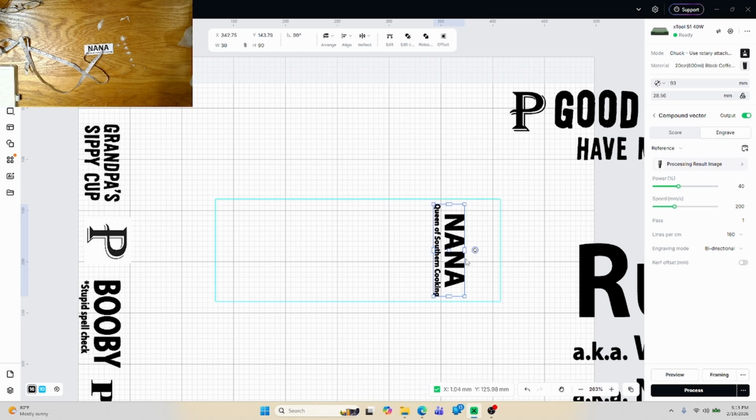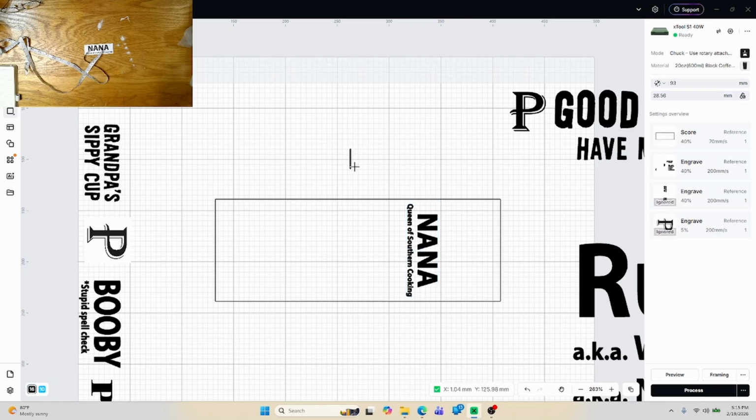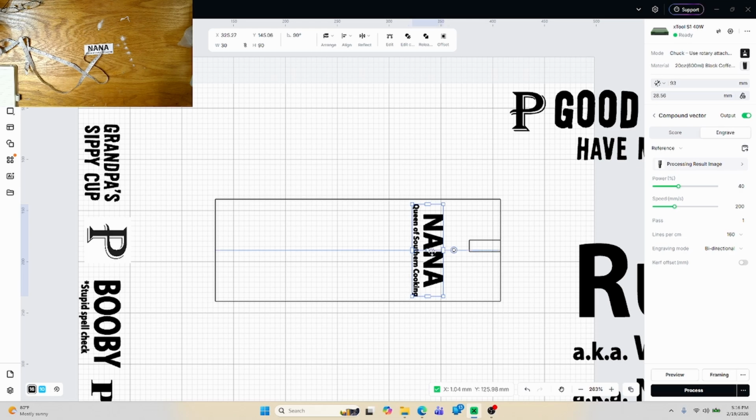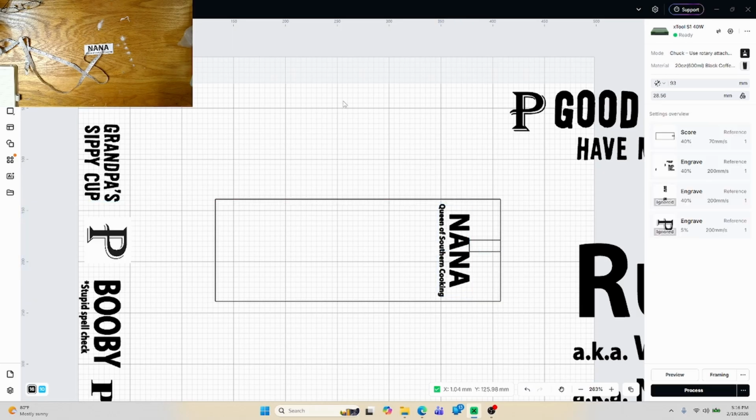So what I like to do is create another box. So if I hit rectangle and I make this one just 30 millimeters wide, and it doesn't matter about the height. So if I make this 30 millimeters wide, and then I place this at the very top, line it up. So that means this is the red line, top of the red line. Now I can take this image, line it up. Doesn't have to be centered. It just has to line up there. That's about where she wants it on the cup.